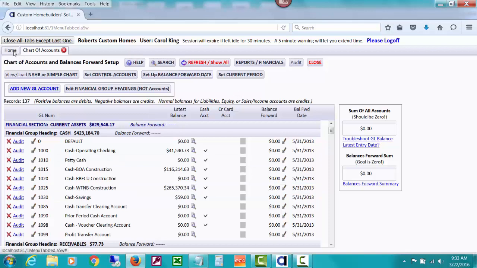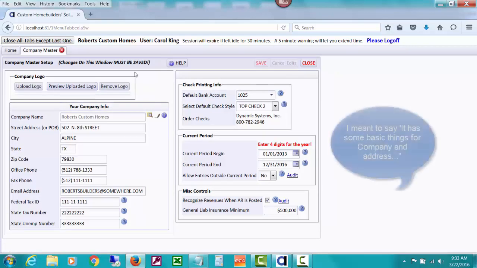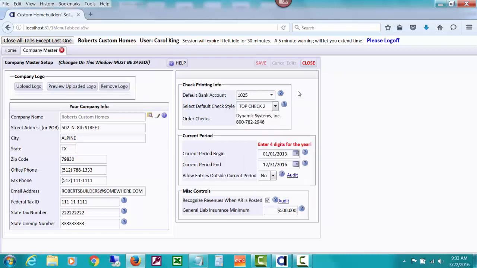So the way you do that is, let's go ahead and close this chart of accounts. On the company master, when you're setting up your company, it has some basic things for job and address, but over here there's check printing info in a box. You can select a default bank account, and I've selected our cash WTNB construction because that's the one we use for most all of our job costs and this and that. So I'd like it to drop in as the default when I'm printing checks. When I'm printing checks, I could select a different one, but I'd like this one to drop in for me already. So I selected one.